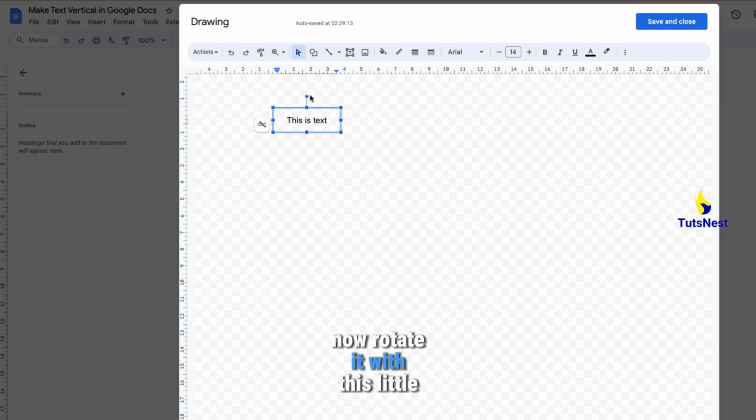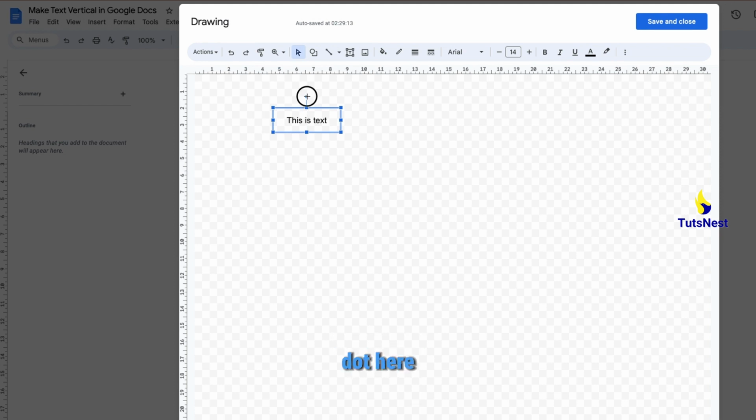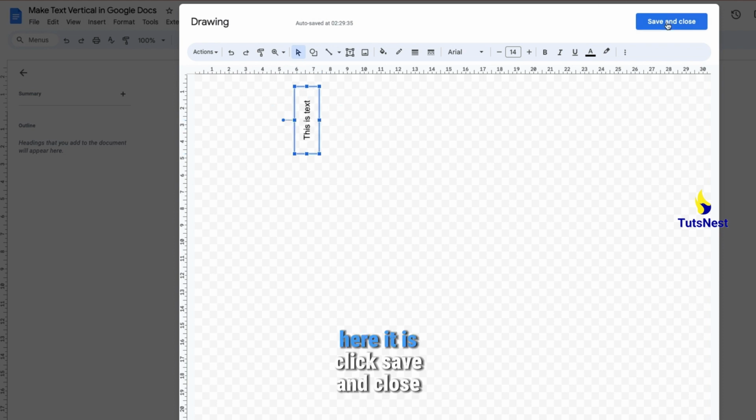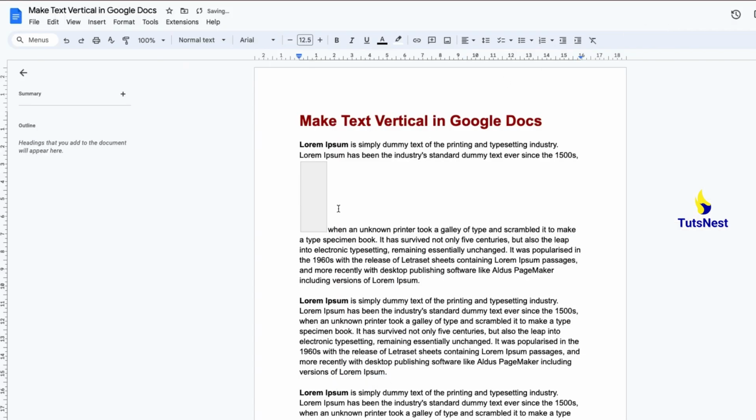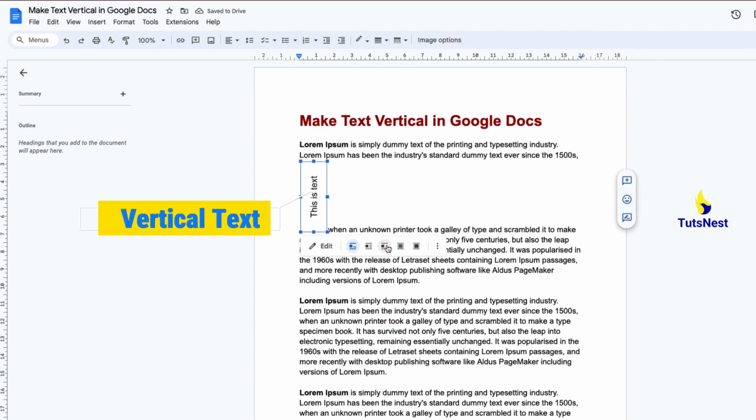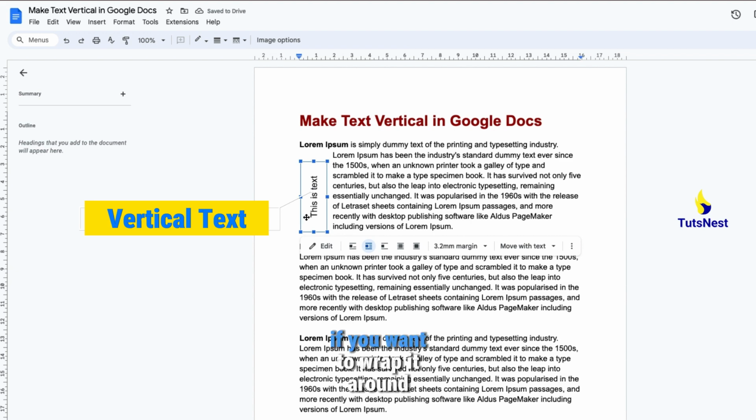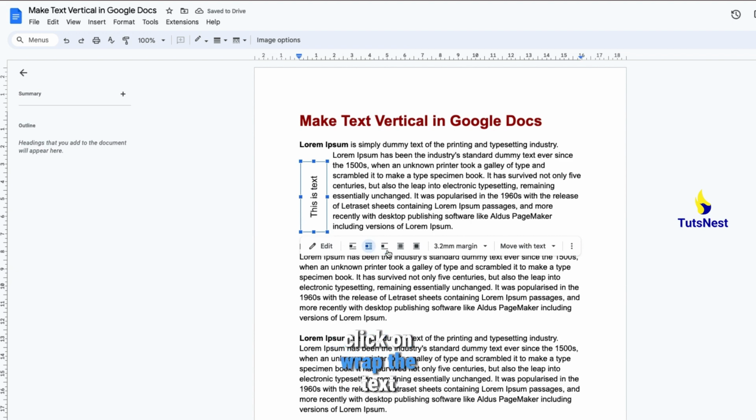Now rotate it with this little dot here and spin it to vertical, to 270. There it is. Click Save and Close. So now the text is vertical. If you want to wrap it around, click on Wrap text.